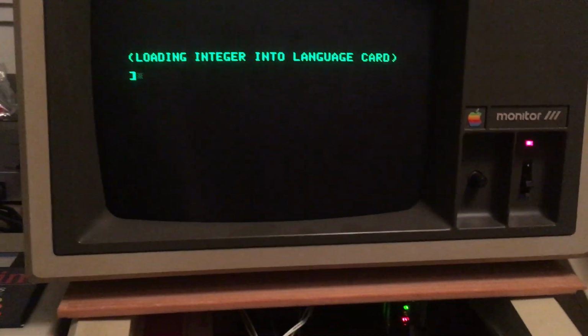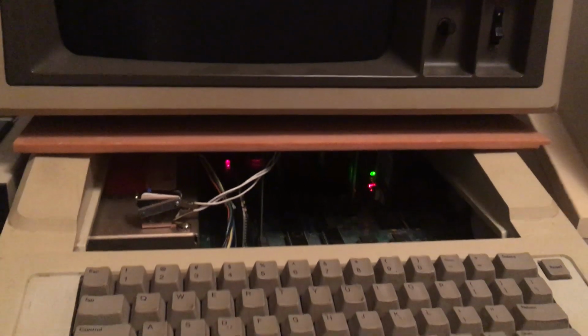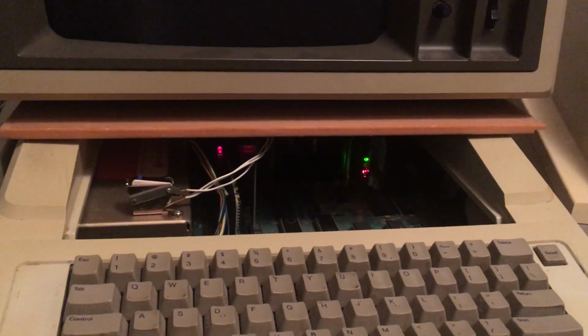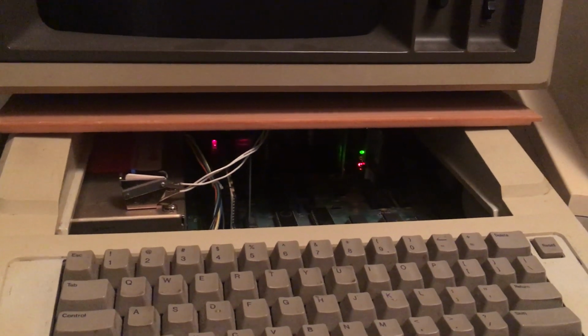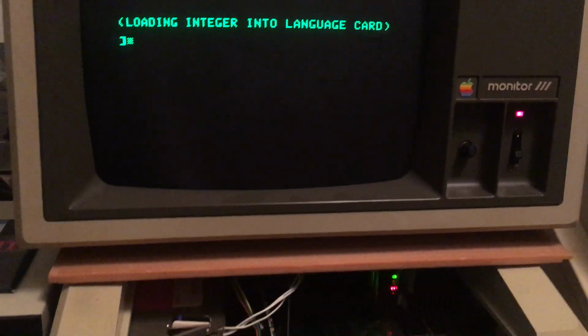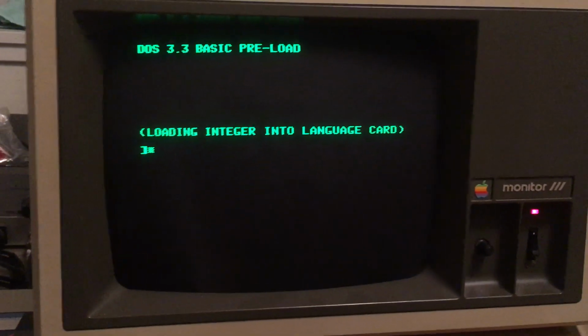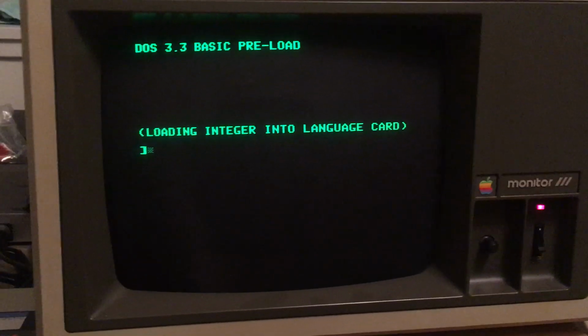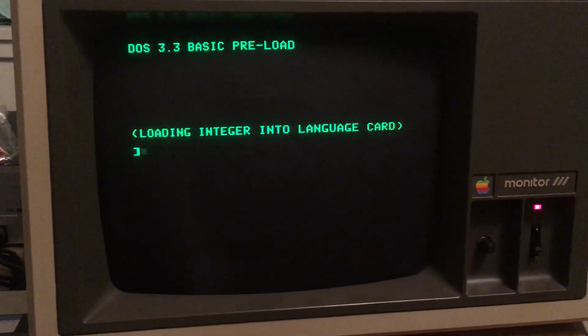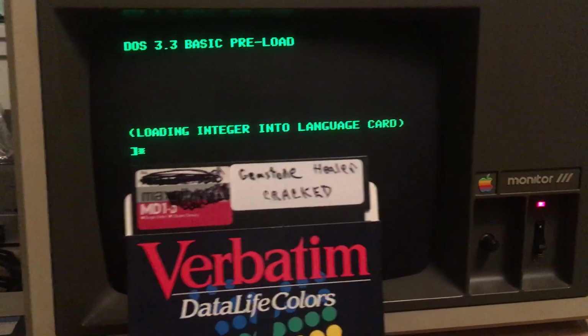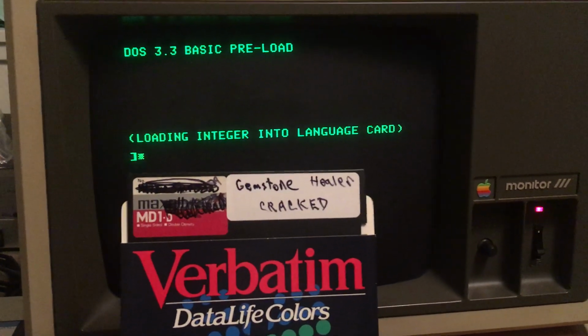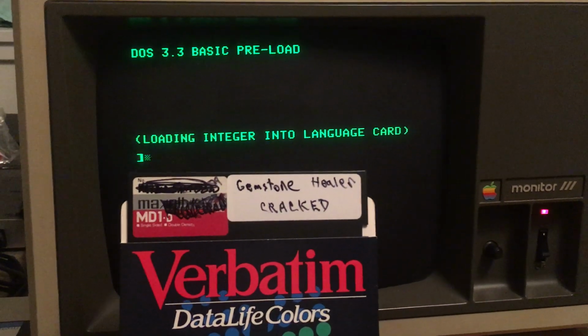Okay, this is a demonstration video of how I boot trace a game on an Apple II. This happens to be an Apple IIe, and I'm booted into DOS. And the game I'm going to trace out is Gemstone Healer, which I've already developed a crack for.